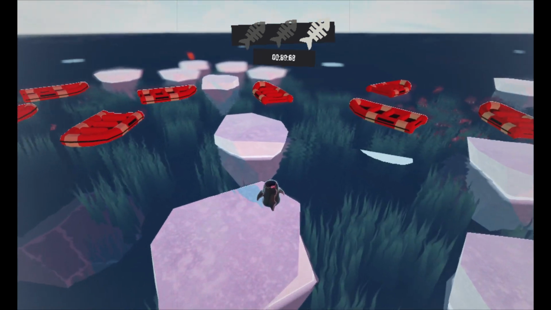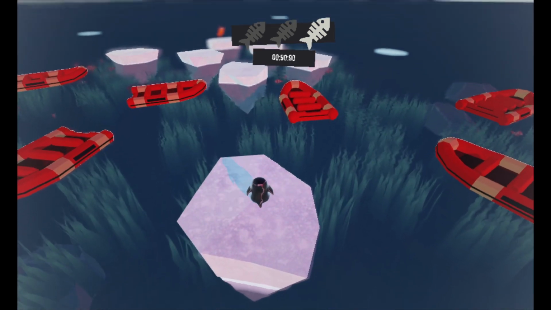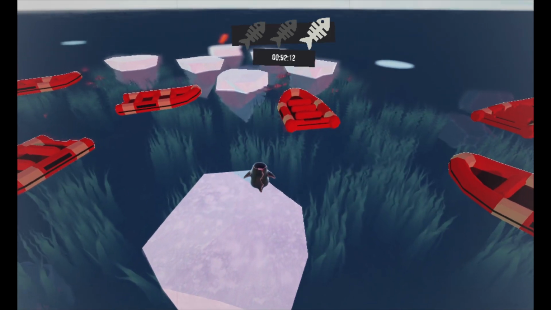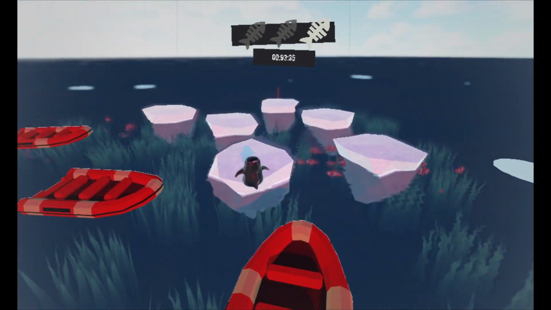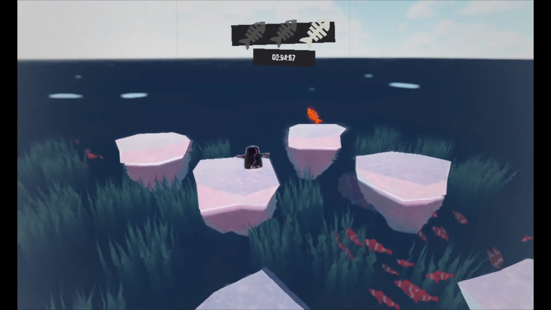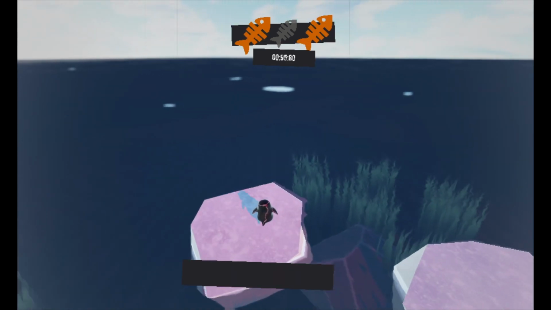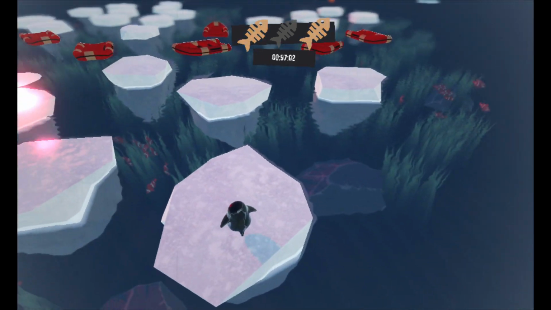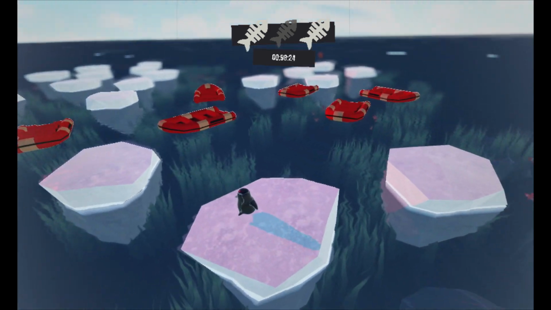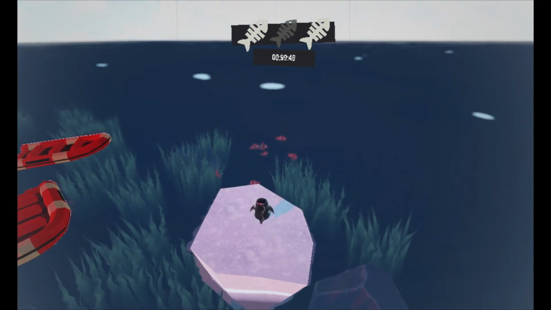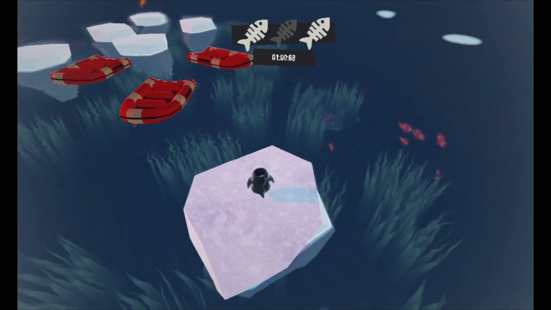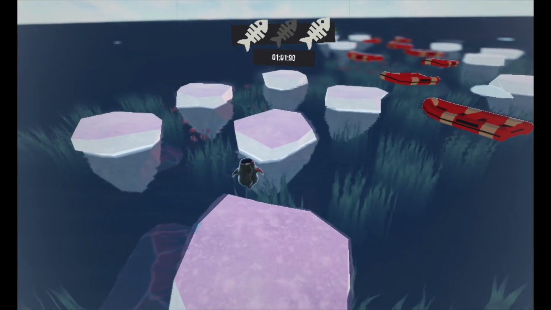I assume this is, if not the last level, then one of them. Yeah, it's a little hard to judge some of these jumps. Sometimes it's just been me being too hasty. Because I guess every jump before now has been pretty easy, so it maybe makes you a little overconfident.